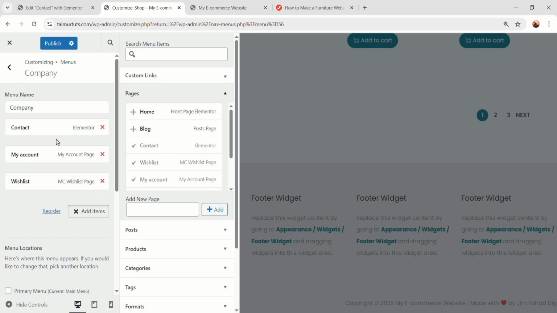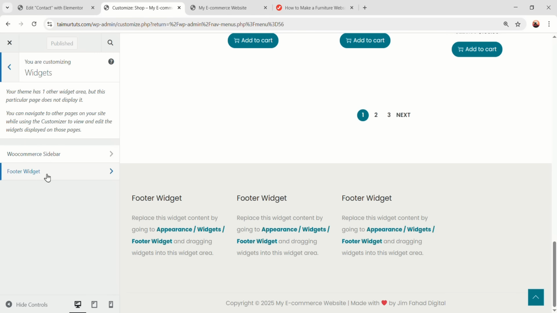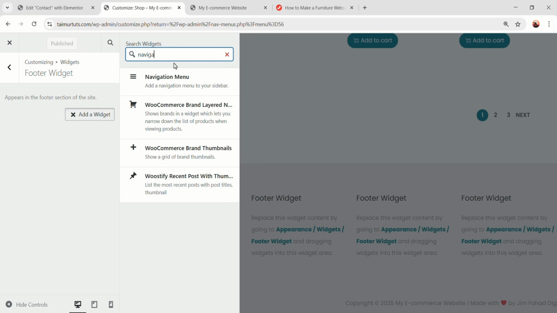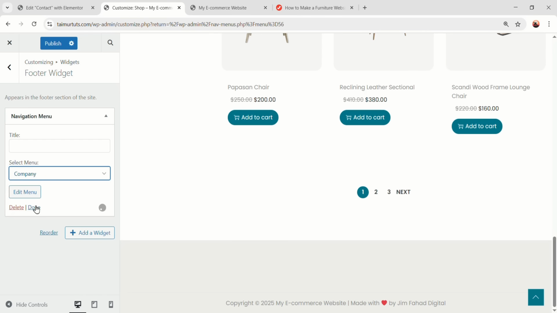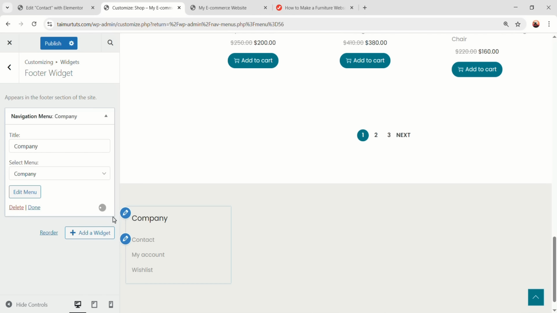Okay. Now if we go back to our widgets, go to the footer widgets, add the navigation menu, and select the company we have created. All the links under the company will be added. Okay, and we can title this company. Okay, so the same way, let's create two more menus.